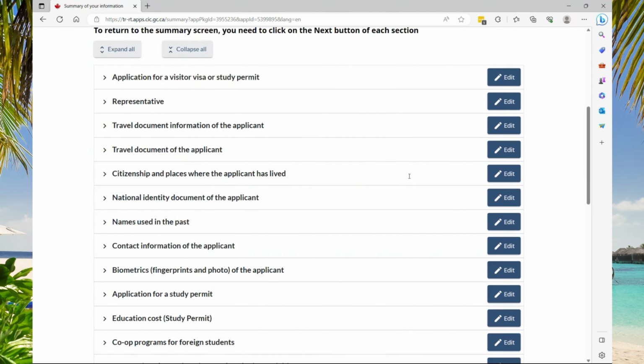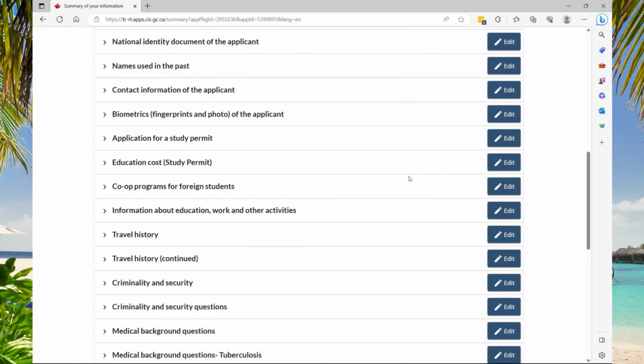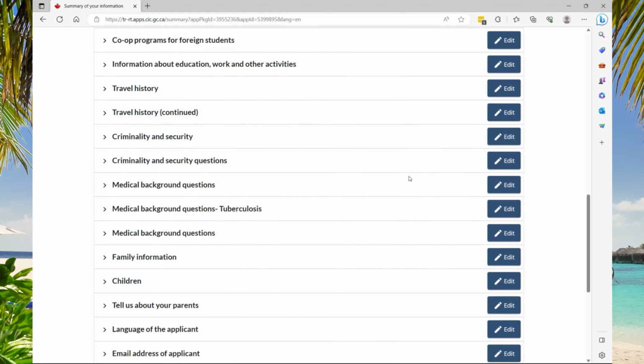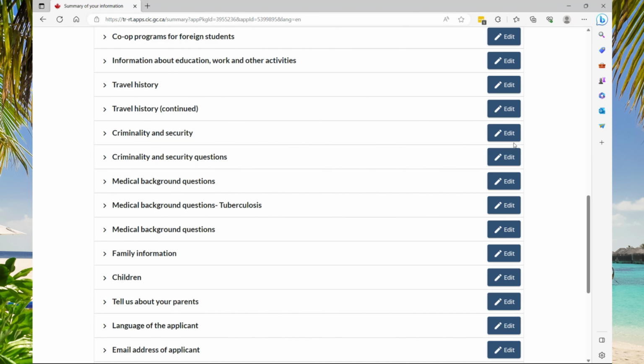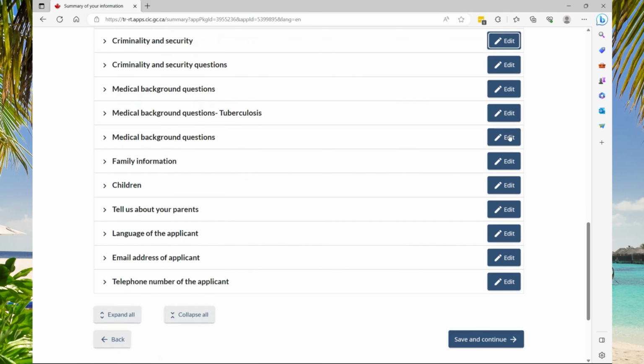Now here, take some brief time and review your information and ensure everything is accurate. If you need to edit anything, then you simply select the edit button and it will take you to that page to make the necessary change.